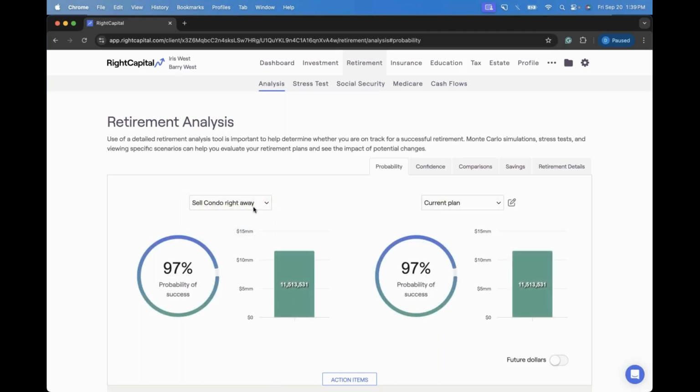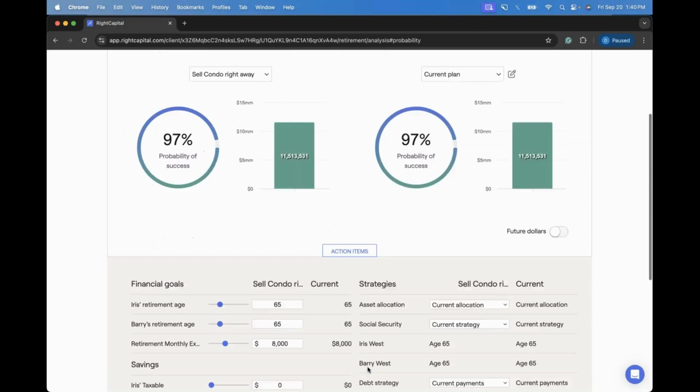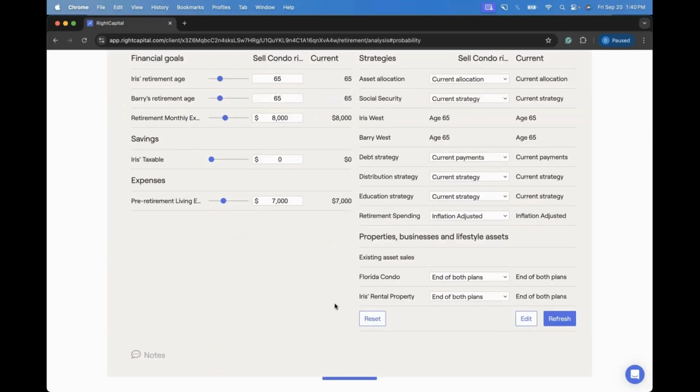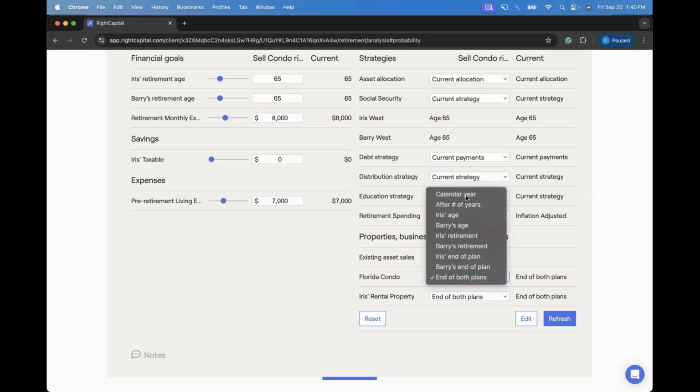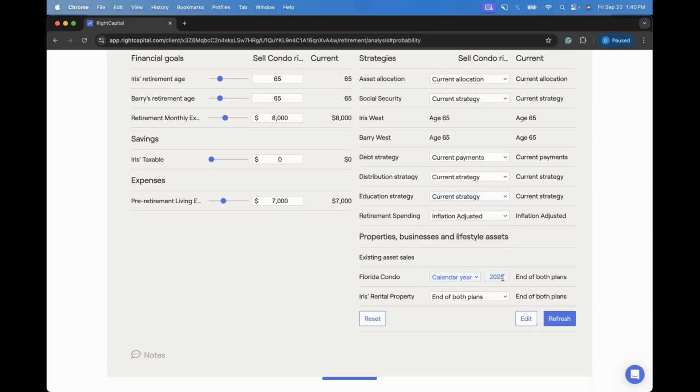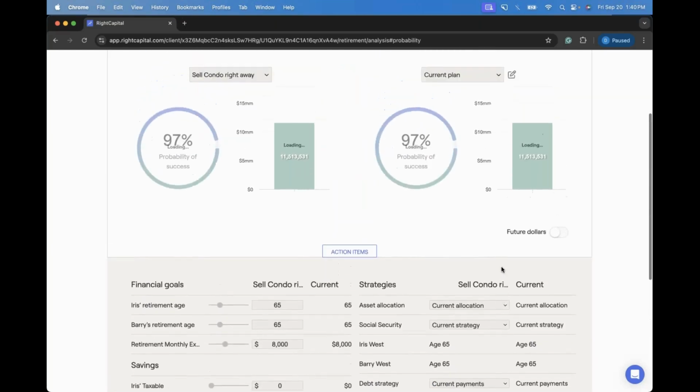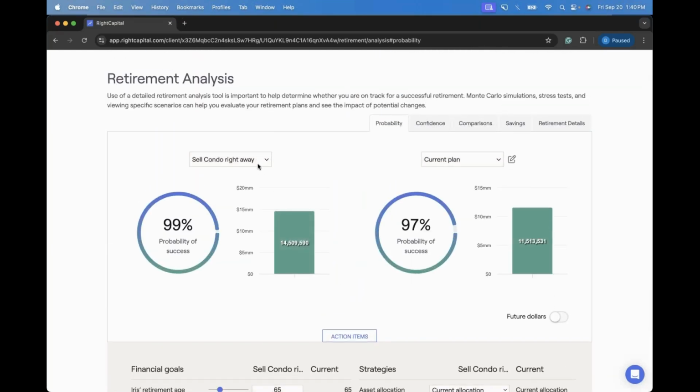So let's start with our sell condo right away proposal. Let's choose that on the left, scroll down to our action items. You'll be able to adjust the date of sale for all of the properties within your plan within the sort of lower right corner here under properties. So currently we left this set to end of both plans in the net worth section, meaning that in the current projections, in the current plan, this property is being held onto for the duration of the projections. But in this case, we want to sell this property right away. We'll sell this at the very beginning of next year, let's say 2025. So we'll click refresh to factor that into our first proposal here.